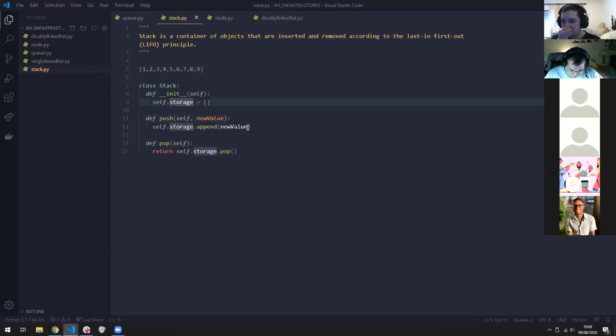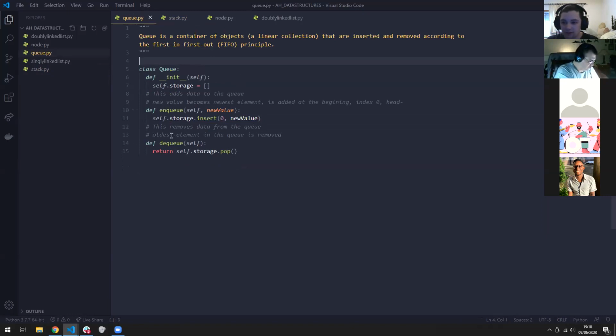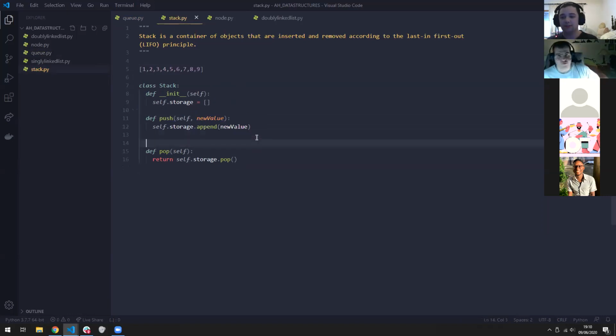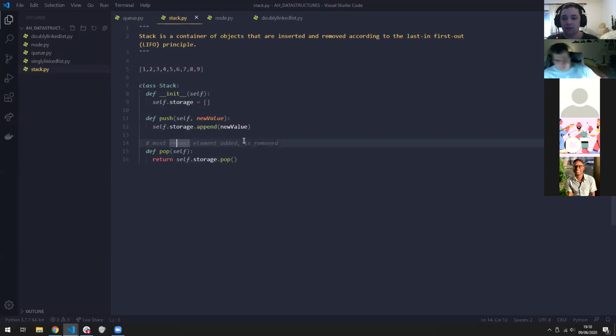Is there any confusion about this? Any questions? So let me see if I can do the same thing here. Oldest element in the queue. No. In the case of the stack, the most recent element added is removed. So it's the other way around. In the queue, when you remove stuff, you remove the oldest thing there. If you remove on a stack, it's the most recent thing.